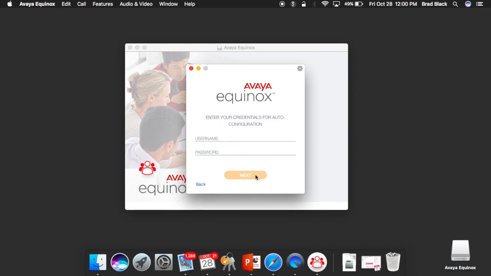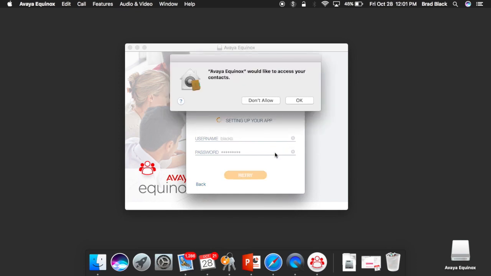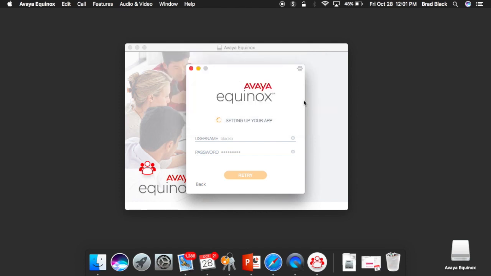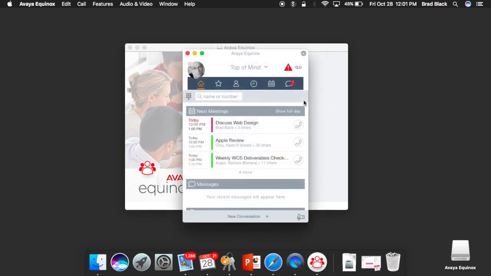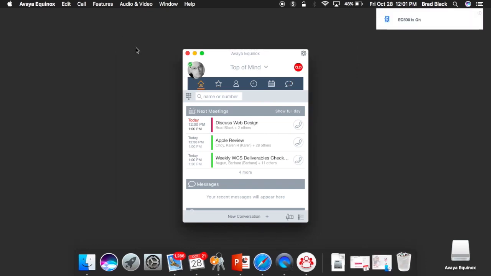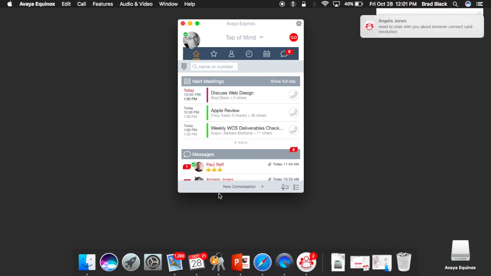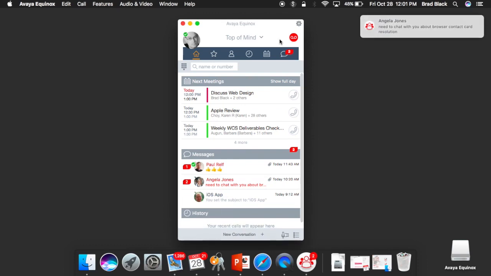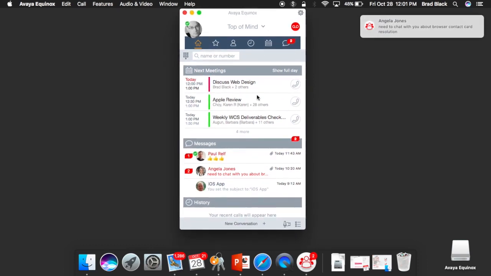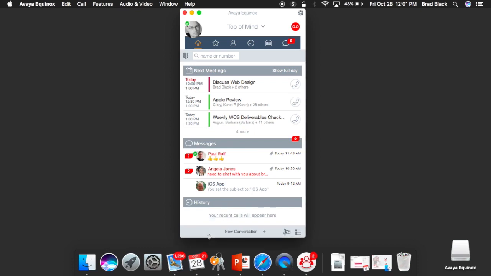Next, it's asking me for my credentials. So once again, just like on the mobile, I'm going to be putting in my credentials. Okay, so I've entered my credentials, and it's asking for access to my contacts. And I'm done. You can see that was one very simple operation to get the application installed and completely auto-configured. You see it just took a couple seconds. And now you can see just like we had on the mobile app, I've got top of mind with my meetings, my messages, and my history all available for me.